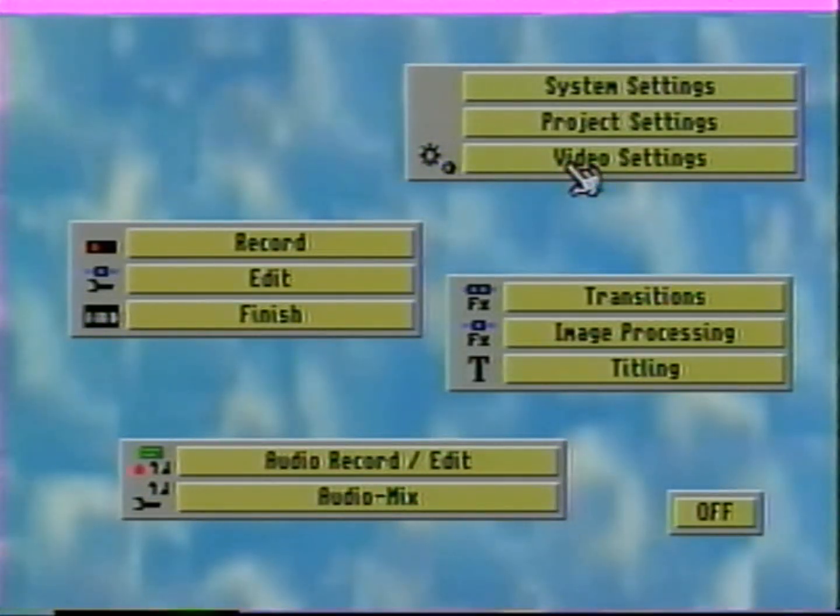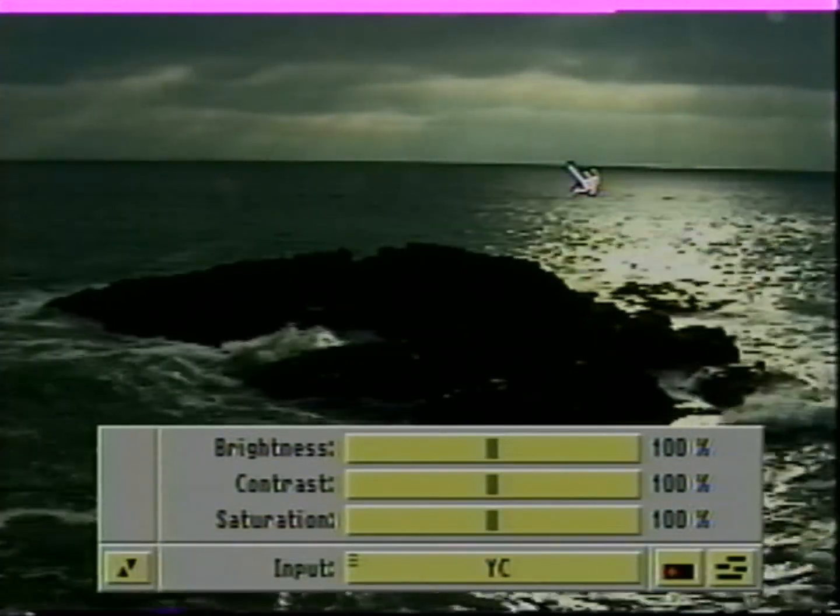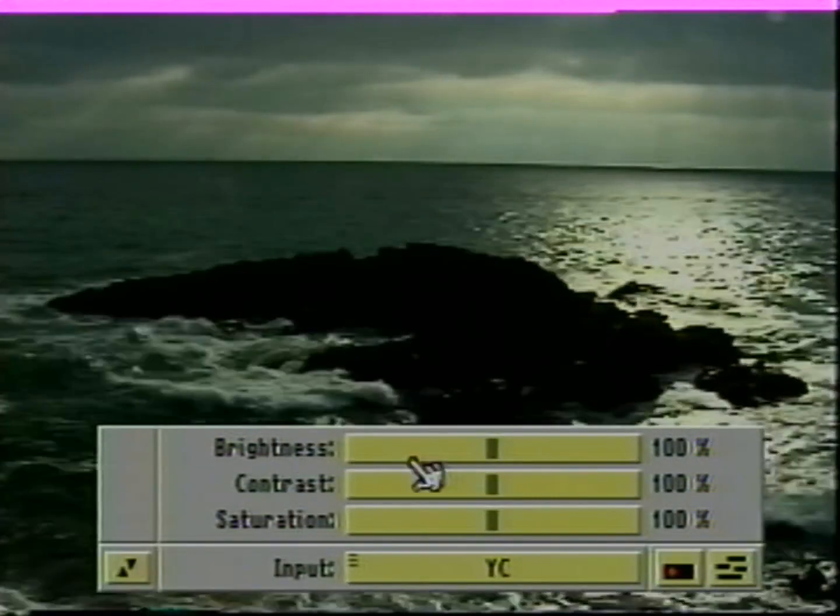Now we'll go into the video settings window. The video settings window has a proc amp so that we can go in and adjust video, and it also has the area where I select my input, how I'm going to bring my video from the camera into the Avio. So let's click on the left side of the trackball and go into video settings. As you'll see in video settings, I have some video playing in the background, and that's so I can show you how the proc amp works.